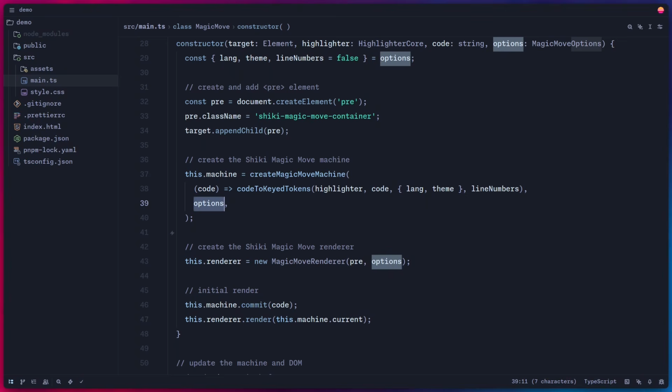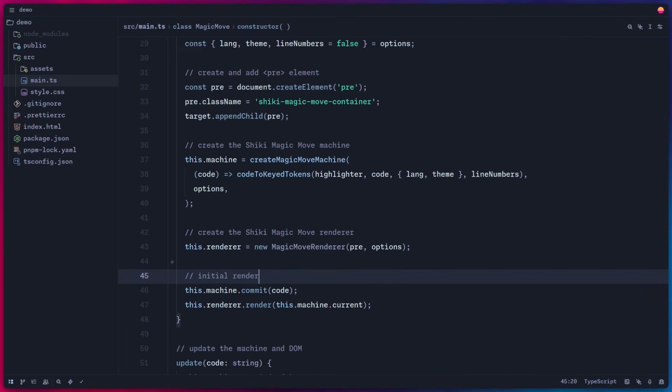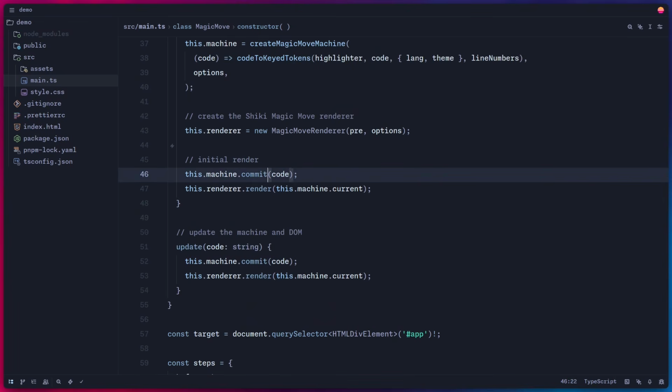Alright, so now that we created the machine, we can create the renderer. So we can say new MagicMoveRenderer, we're going to pass the pre code, and then we're going to also pass the options. And here is where we're going to do the initial render. So we just need to call on the machine, this.machine.commit. We're going to pass the initial code, and then we can say this.renderer.render, and we're going to say this.machine.current.